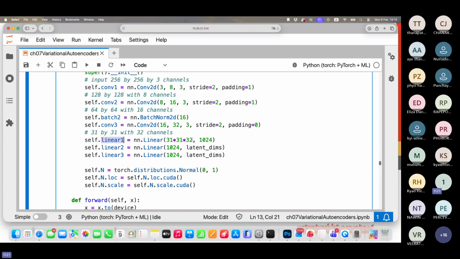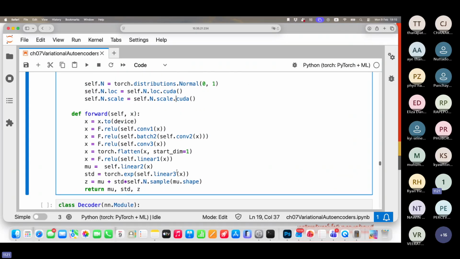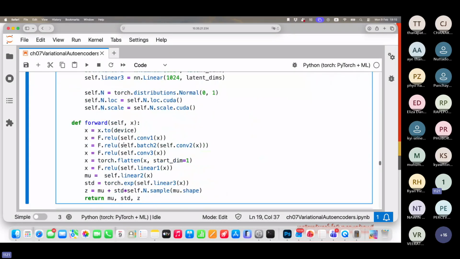So you have linear layer 1, 31 by 31 by 32, to 1024. Layer 2, 1024 to latent dims, and layer 3 as well. And lastly, you have N from the normal distribution and move it to CUDA. And then this is the initialization.